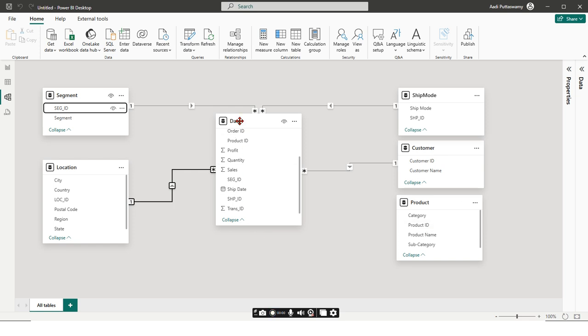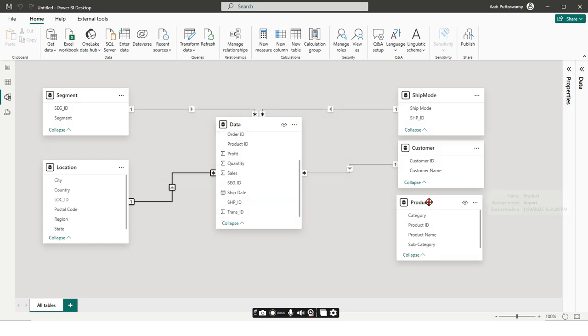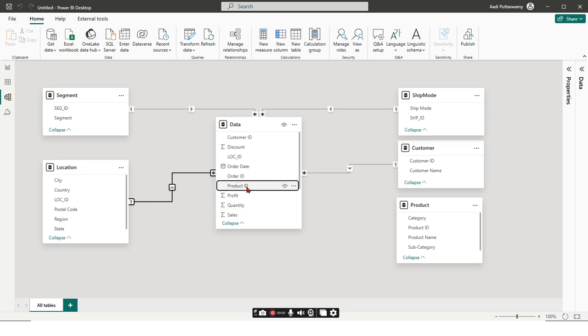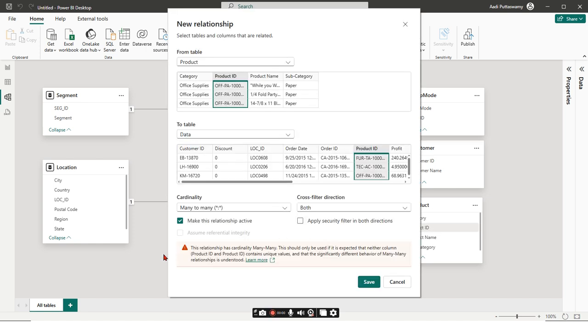Suppose you have duplicates in the transaction table, and here also we have duplicates in this. So here I have the data table where we have duplicate IDs for product ID, and we have duplicate IDs in the product table as well. Now if you try to connect, this will be many to many. Let me just drag it and drop it here. You can see that it gives a warning message saying that it is many to many.